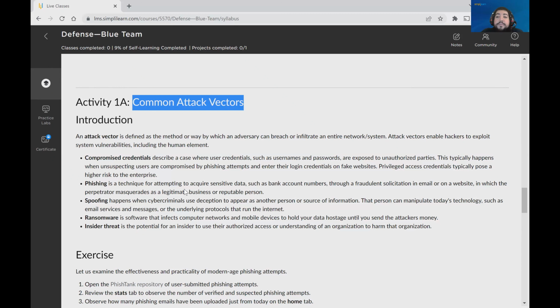The second is phishing. We kind of saw that scenario earlier, right? Phishing is a technique for attempting to acquire sensitive data, such as bank account numbers, through fraudulent solicitation within an email or a website, in which the perpetrator masquerades as being a legitimate representative of that business or person, right?